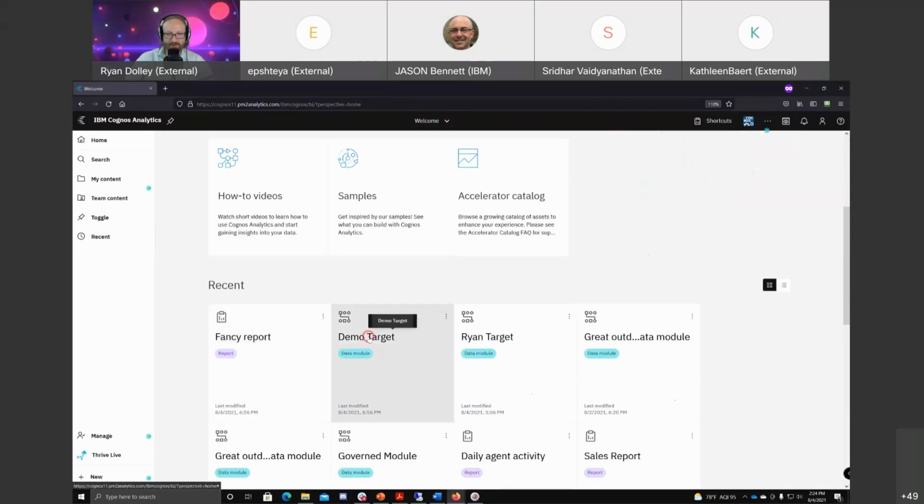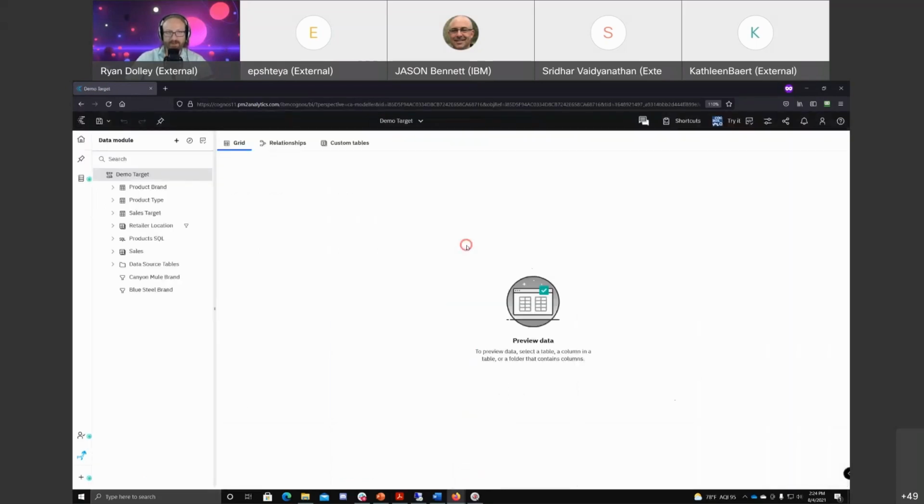Okay, so that was demo target. And as I open that up, you can see now we have the end result of both of those packages being combined into a single data module. So if I walk through this and show you how we did this, I think it gets to the heart of the difference between how you build Framework Manager models and data modules. And the way we did this is, I mentioned, we collapse everything down into a single layer, okay?